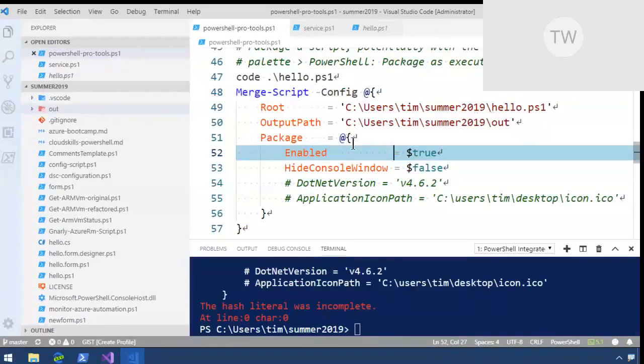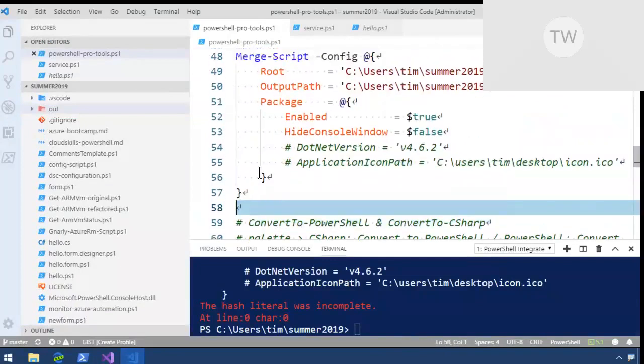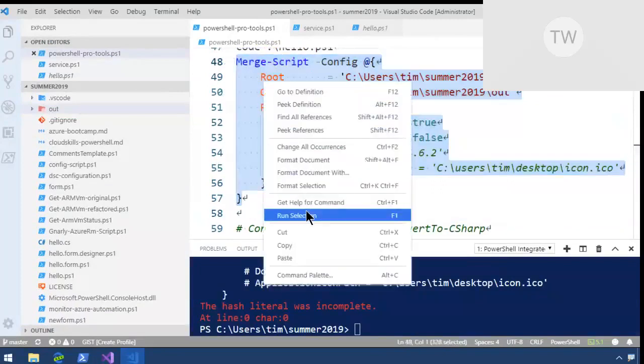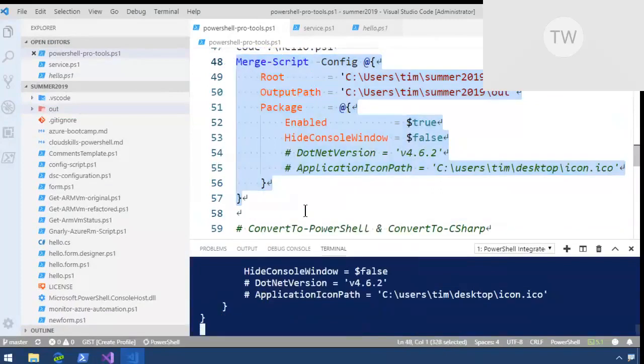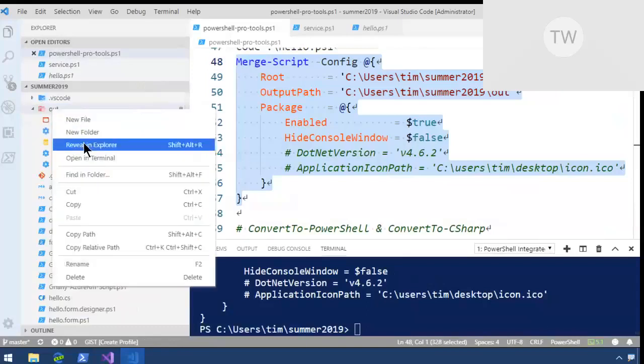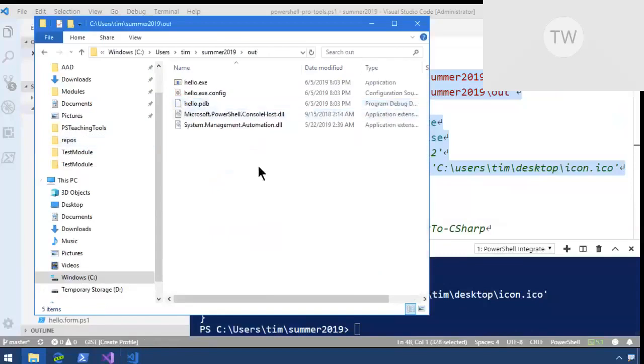Out is the out file. Enabled, hide console window. I commented out the .NET version and the app icon path. Maybe I missed a closing parenthesis. Yeah, I think that's what it was. Yeah, so let's come up to out. And let me right-click and reveal that folder in Explorer.